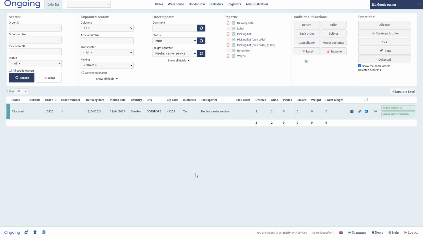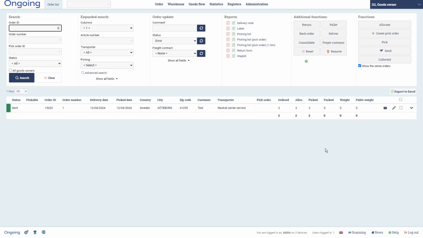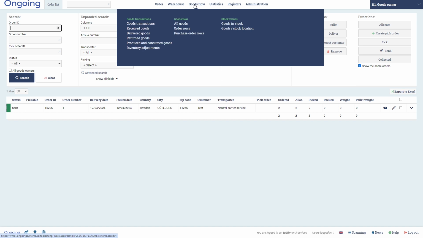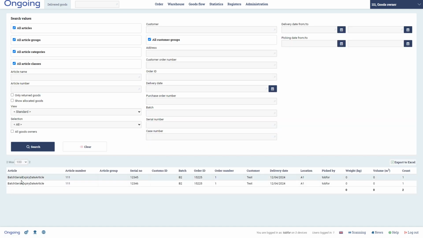Now if I update this page, you'll see that it's sent. And now if I want to keep track of the serial numbers, I can check those in goods flow and delivered goods, for example. And here you can see on this order I sent away serial number 1, 2, 3, 4, 5 and 1, 2, 3, 4, 6. And I can of course search for the serial numbers here and just keep full track of it wherever it may be, and you see also who it went to.